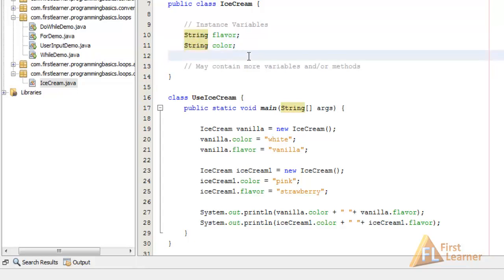So we'll see the right way of accessing these variables and also the methods in the next tutorial that will cover the methods in Java.